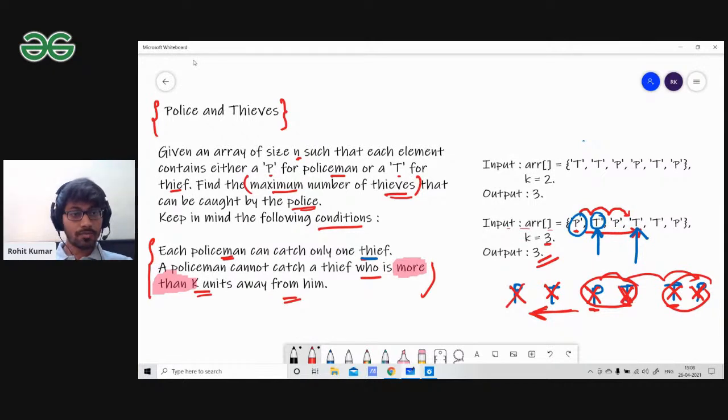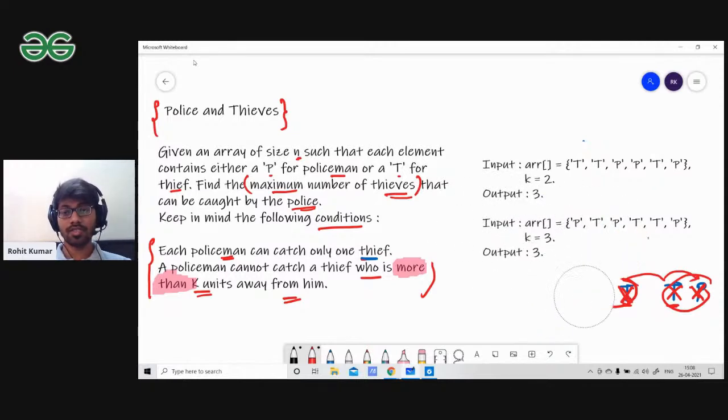Alright, so I tried to explain this question with the help of two inputs and their corresponding outputs. If you have any doubt till now, I'm just talking about the understanding of the question, you can let me know in the comment section. All right. As I see that you don't have any doubts till now, let's try to frame the logic for this particular question.